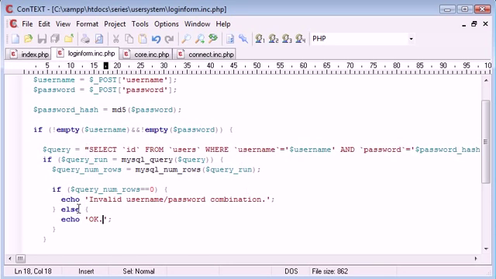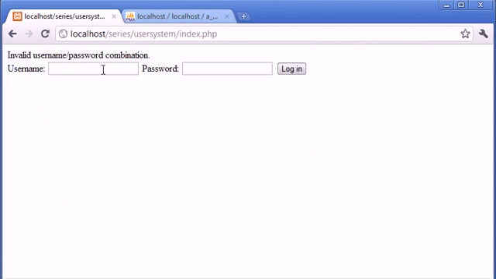Now, otherwise, we want to say if query num rows equals 1, then we can echo OK, because we're never going to echo 2 rows because the username is not going to exist twice. We're not going to have users on our website with the same username. So now let's try this with Alex and pass123, and click login, and it says OK.